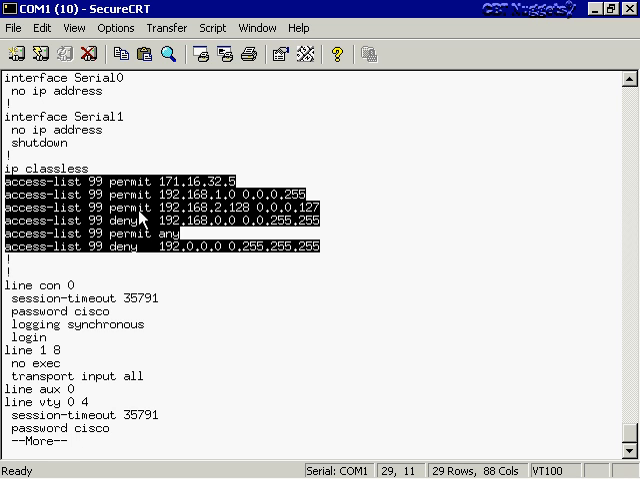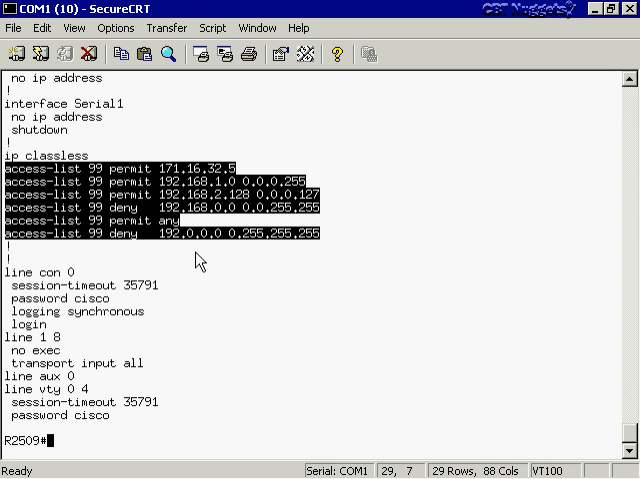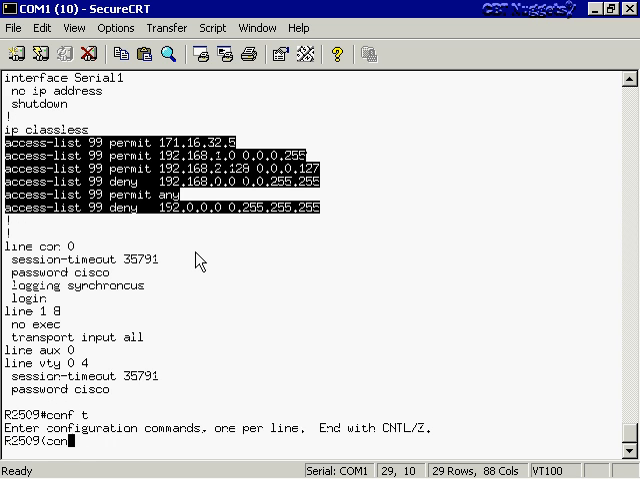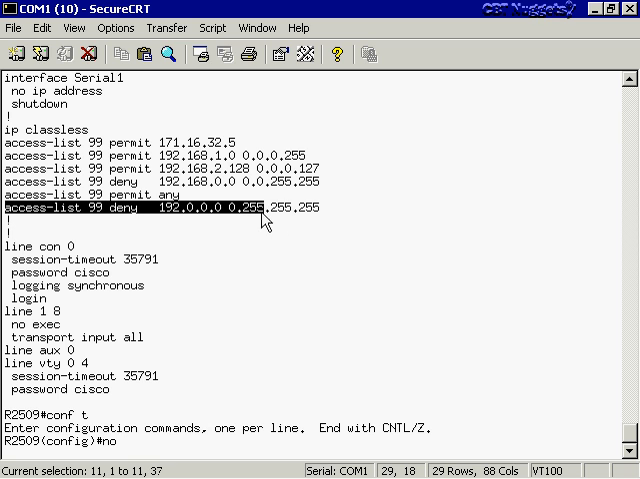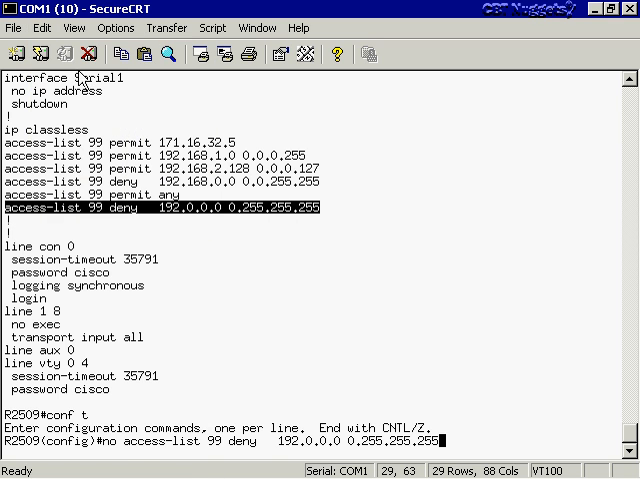But let me show you something else. Let's say, okay, we looked at this access list and that last line just didn't fit where it's supposed to. I want to get that line out. Let's try that. Again, into the configuration mode. No. And this time I'm just going to highlight this line, copy and paste it, and hit enter.